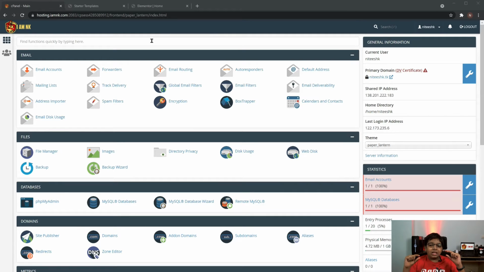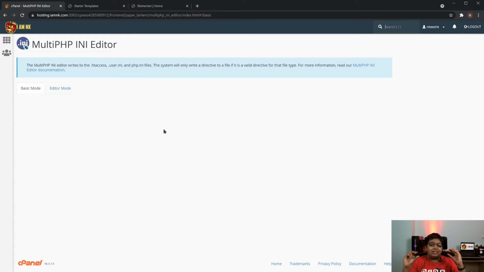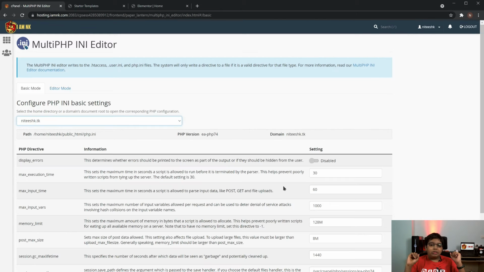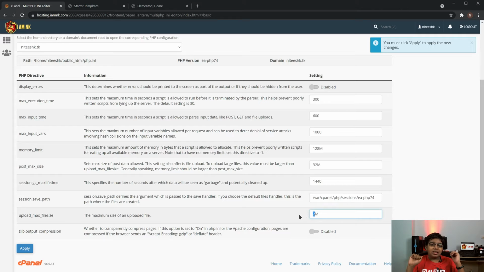To fix this, we'll go back to our cPanel page and type PHP in the search window and then click Multi-PHP INI editor. It opens up a new page. Select the domain name as I do. Here, we are going to change few values. Just change the values as you see here: max execution time to 300 seconds, max input time to 600 seconds, max post size to 32 MB, and upload max size to 32 MB, and then click apply.